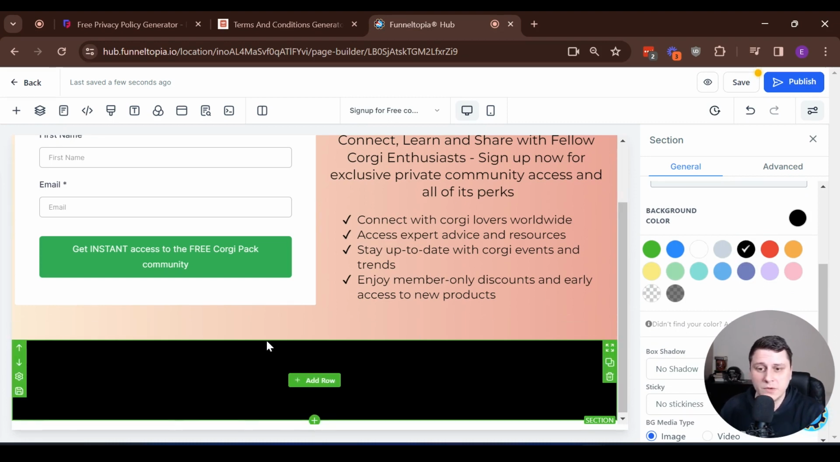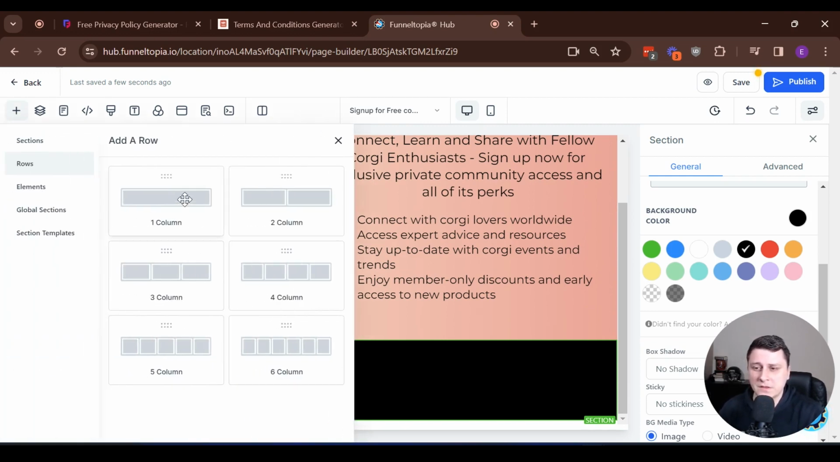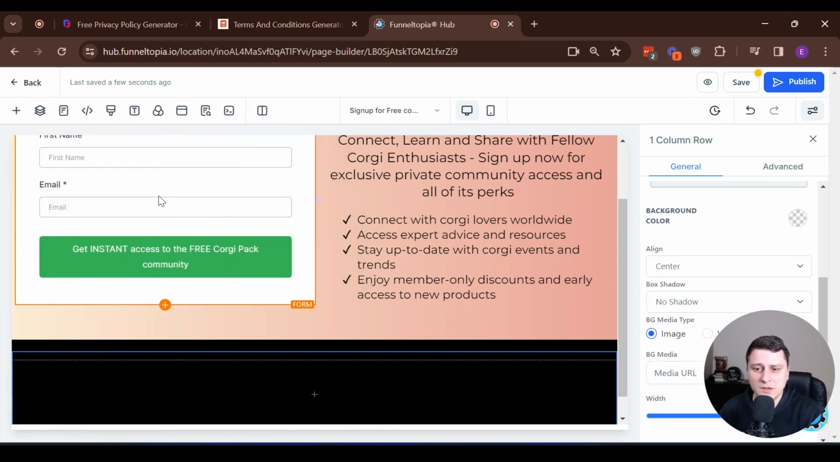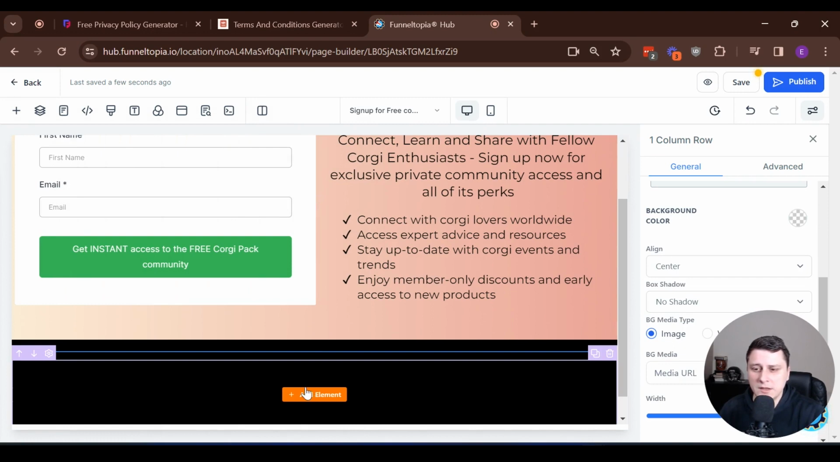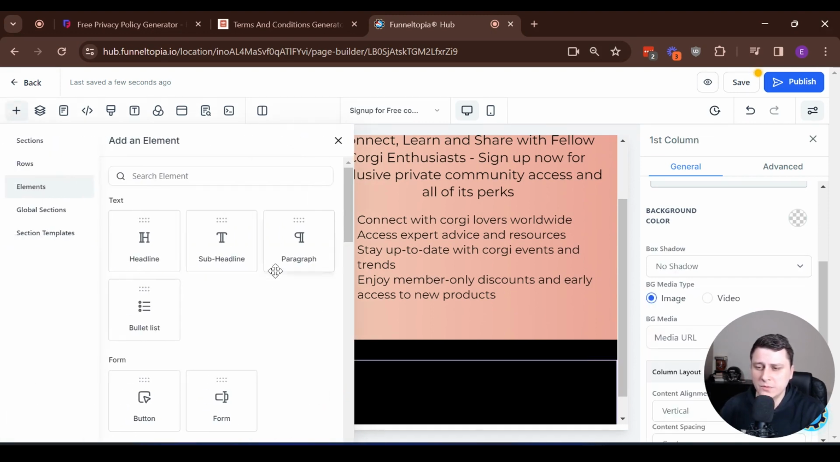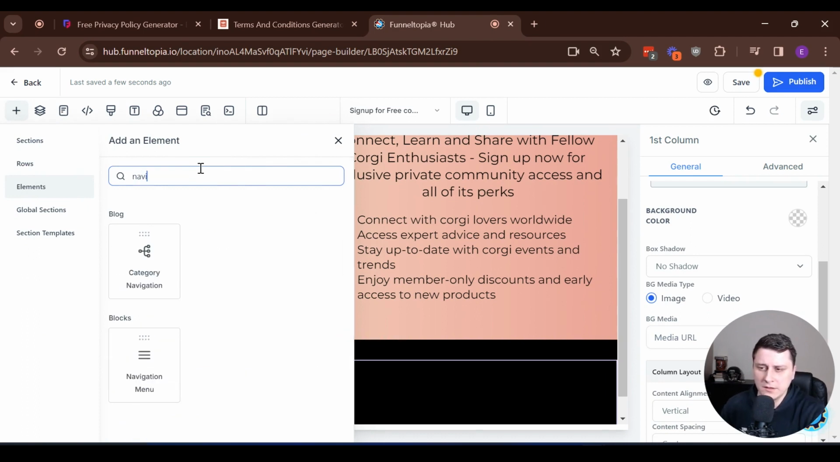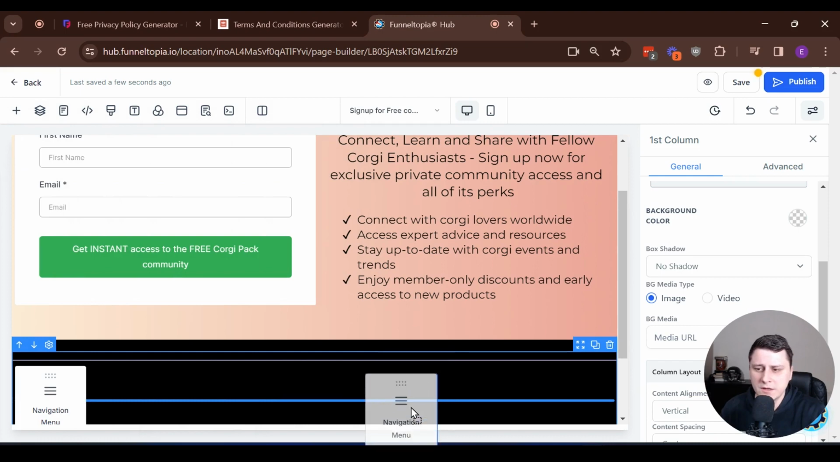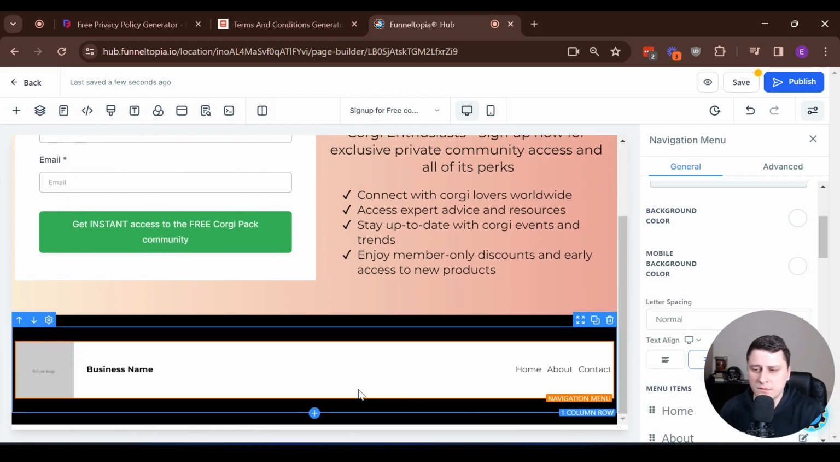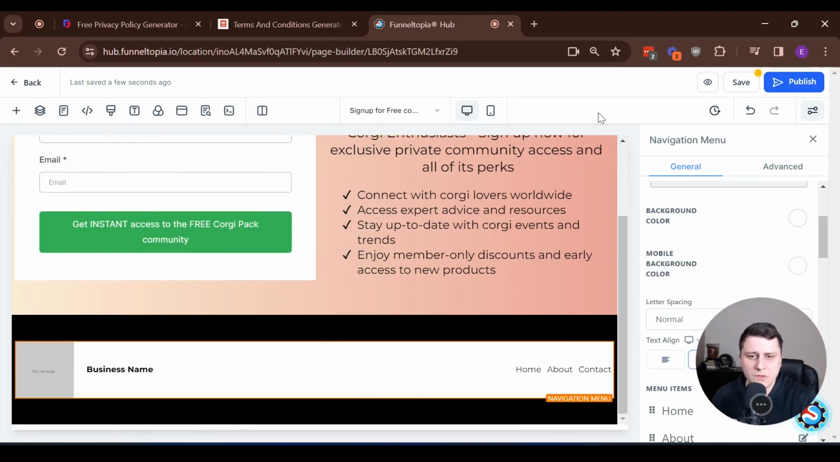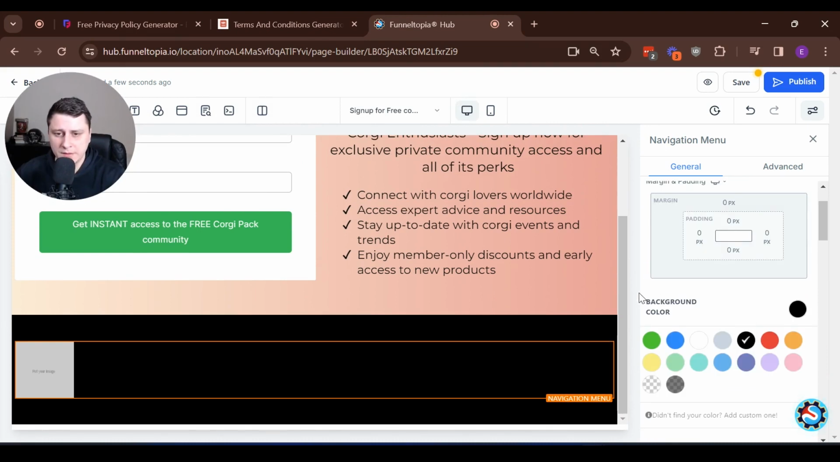Let's make it black on white, or white on black rather. Let's add a row. Let's have just one. Again, we can change it later. And then in that row, let's add an element, which will be a navigation type of element. Let's find it. Category navigation menu. Let's add it in. There we go. Let's change the color as well to this one, black.